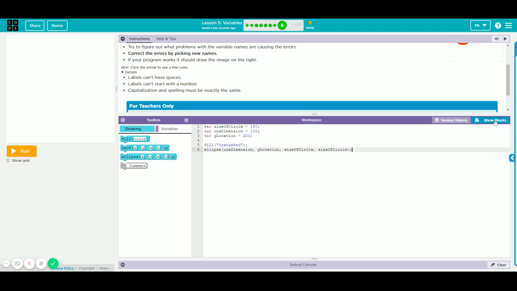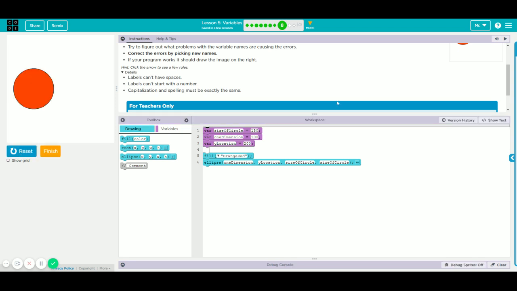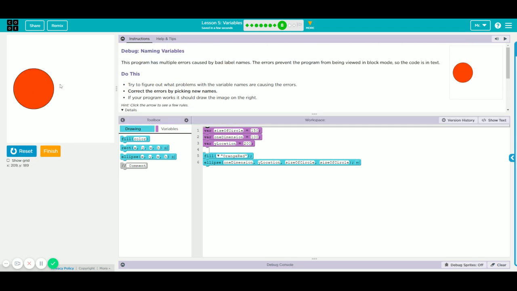So now this is what I should have, and since everything's fixed, I can click this button over here on the right side that says show blocks, and then I'll change this all back to block code because everything's fixed. And then I can press run. I see that this is the correct thing, and now I'm good to go.